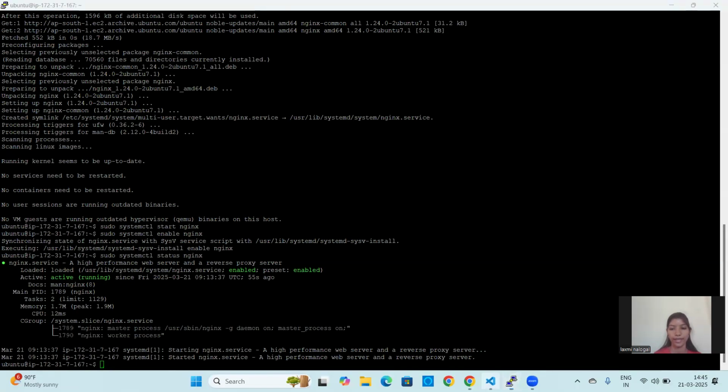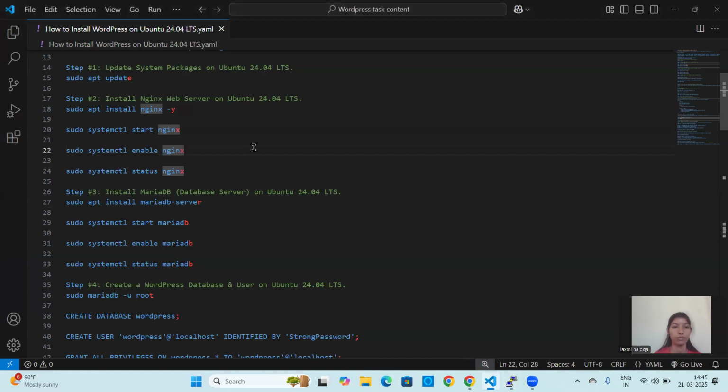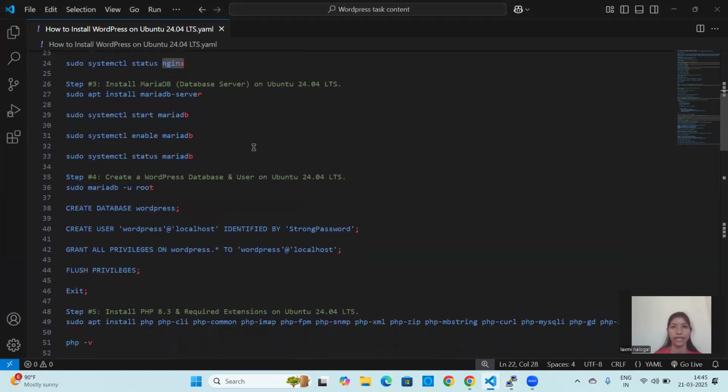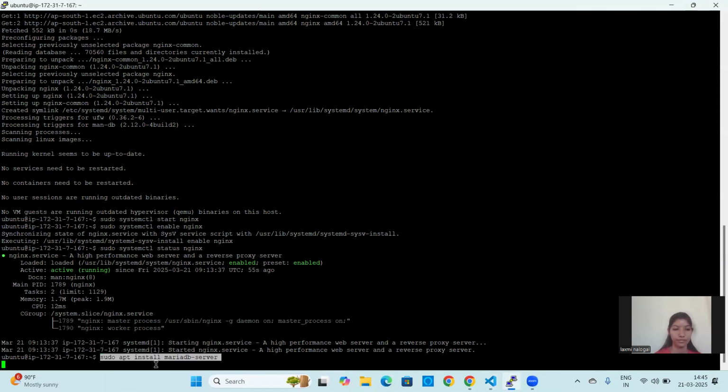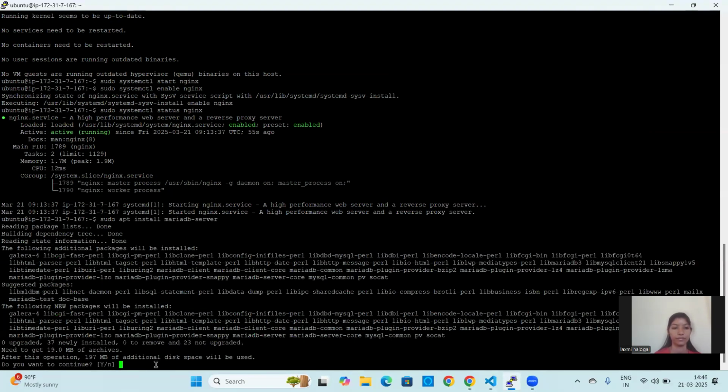Now we will move to the next step, that is, we have to install the database server, MariaDB. To store the data, WordPress uses the MariaDB or MySQL database server. So for this task, we use the MariaDB database server to store the data. For that, we will use the apt package manager to install the MariaDB database server. We have to press Y to proceed.